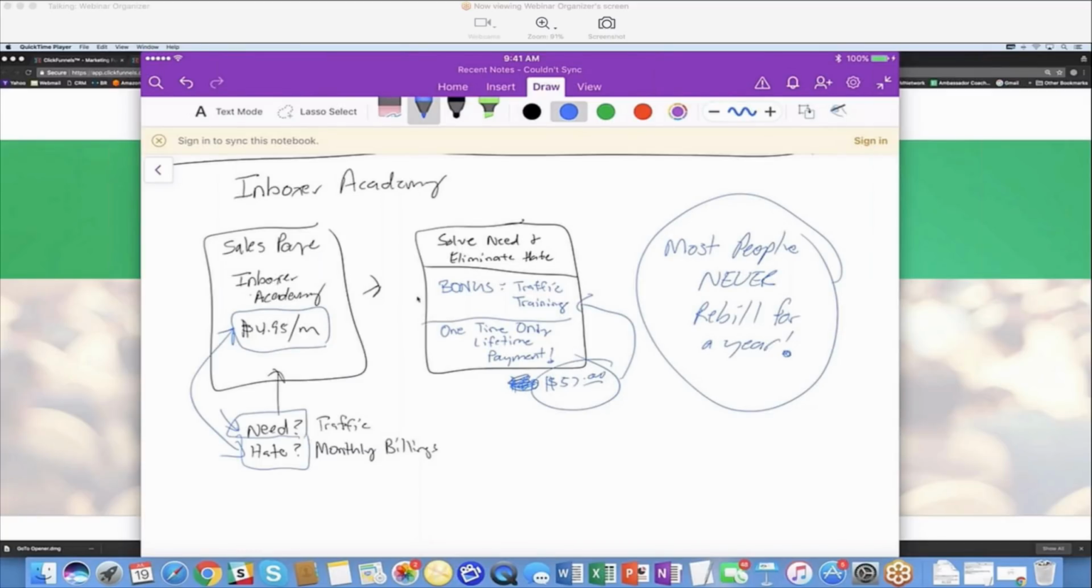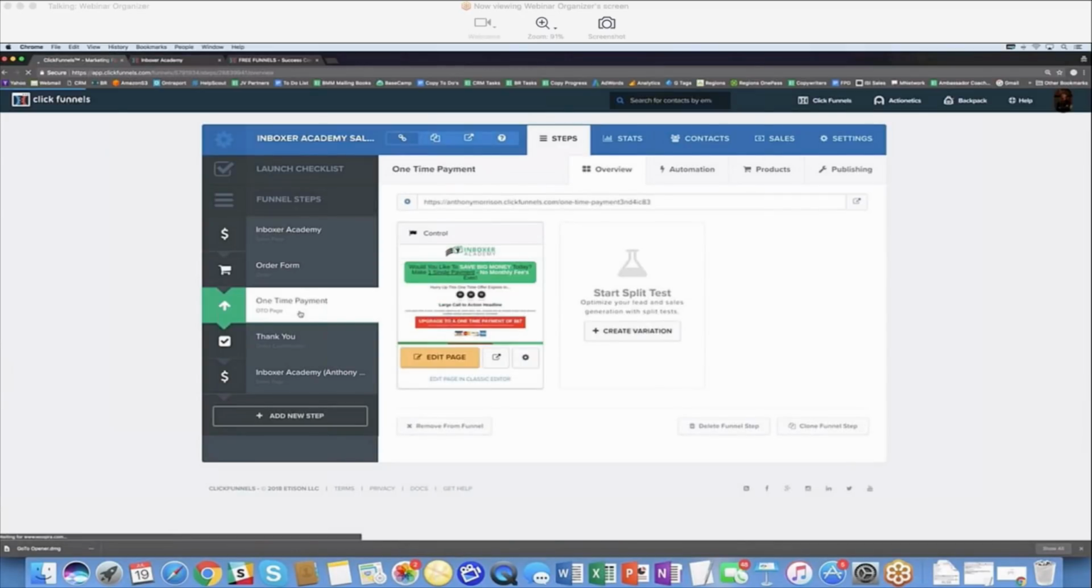Just say yes. So that's what we built out for you here for your upsell. Let's take a quick look at the one-time payment page that I built out for you. All right, so we're gonna take a quick look at it and we're gonna edit it together as we do it. So check this out.